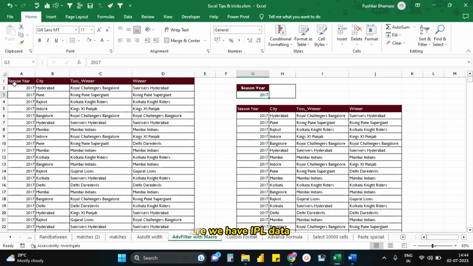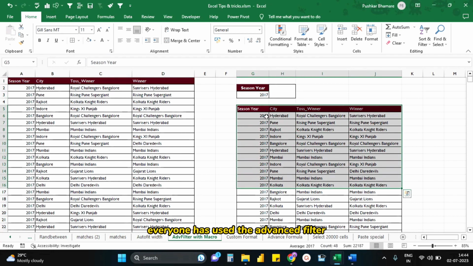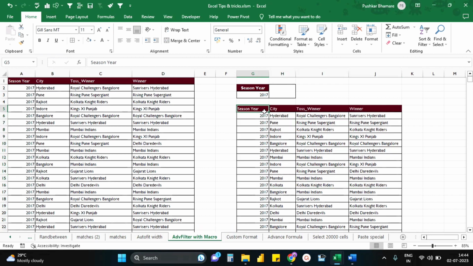Here we have IPL data like a season year, city, toss winner and the winner. What we want here is that whatever season year we put here, according to that, this data should be shown here. Everyone has used the advanced filter. Today we will see how we can combine the macro and the advanced filter.